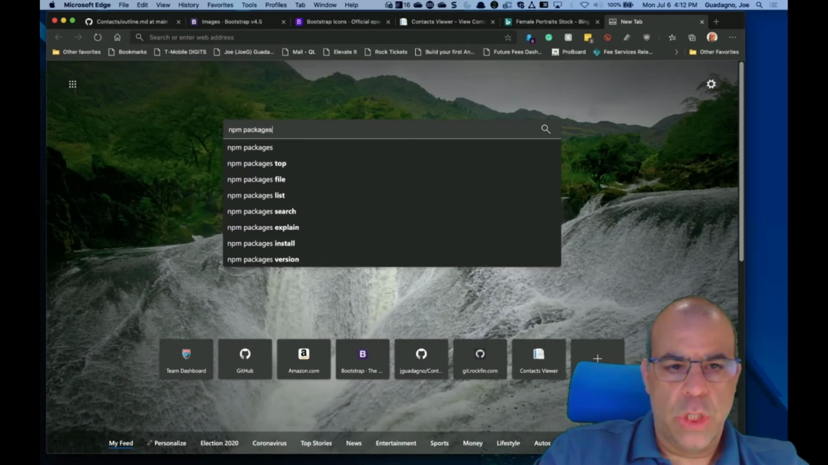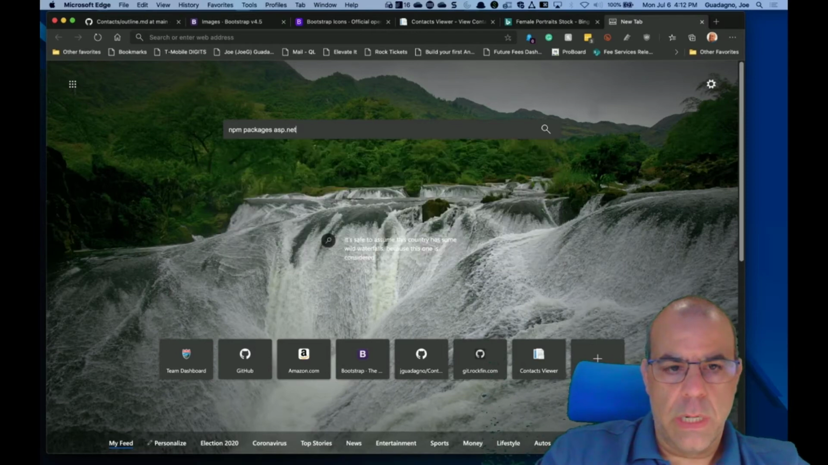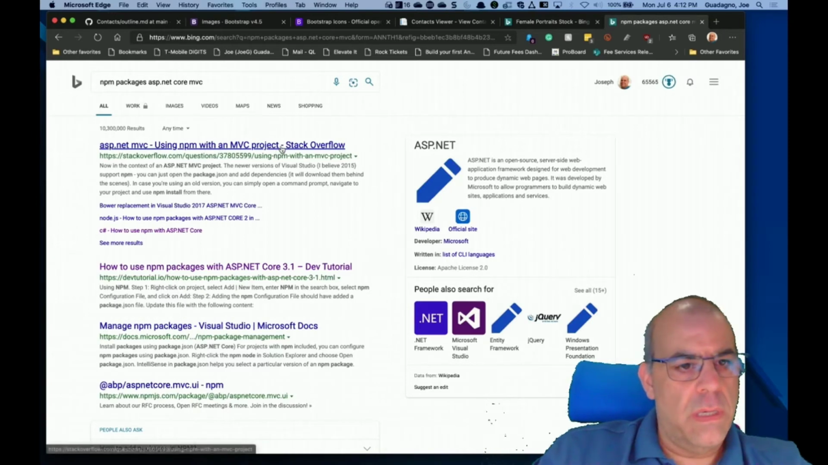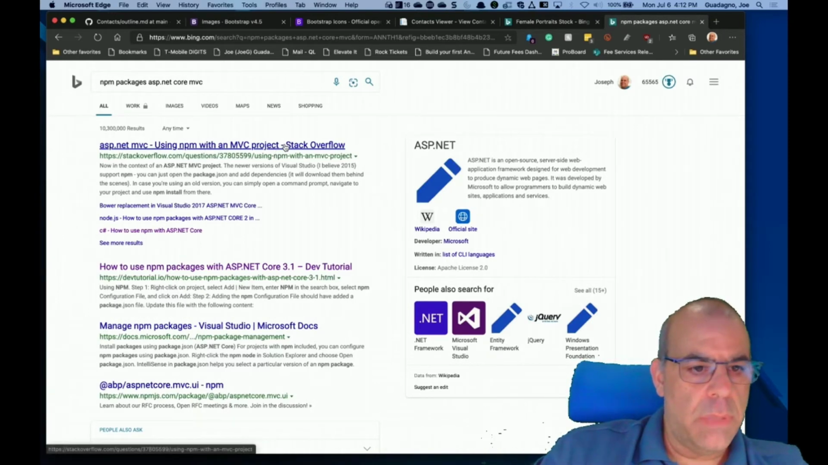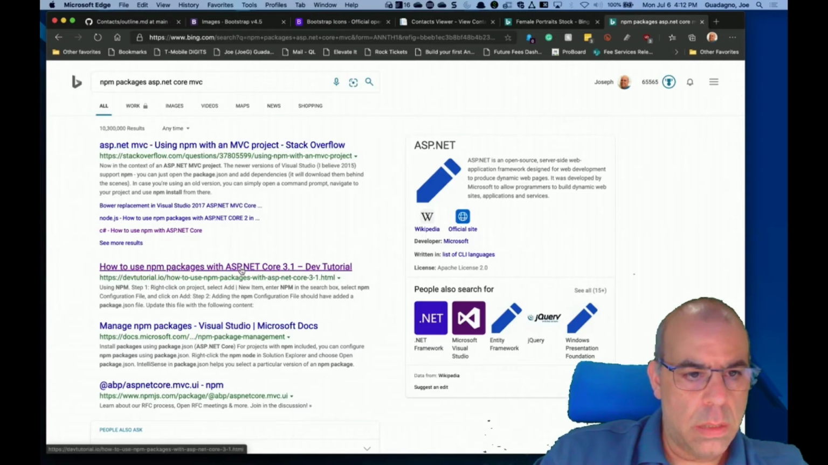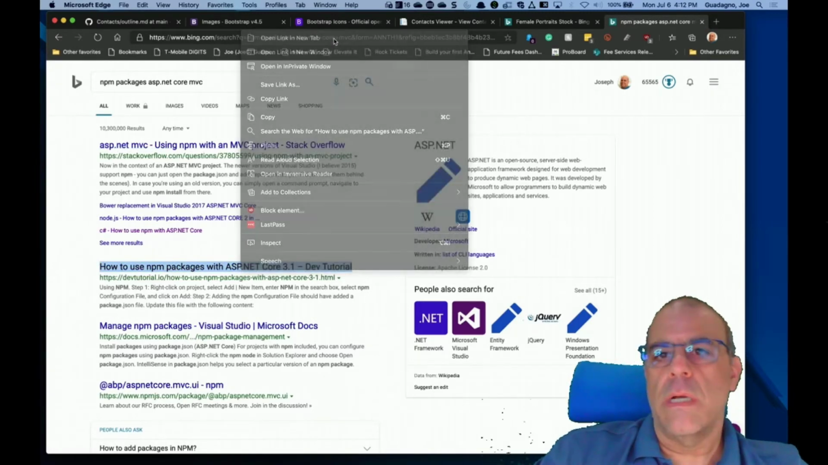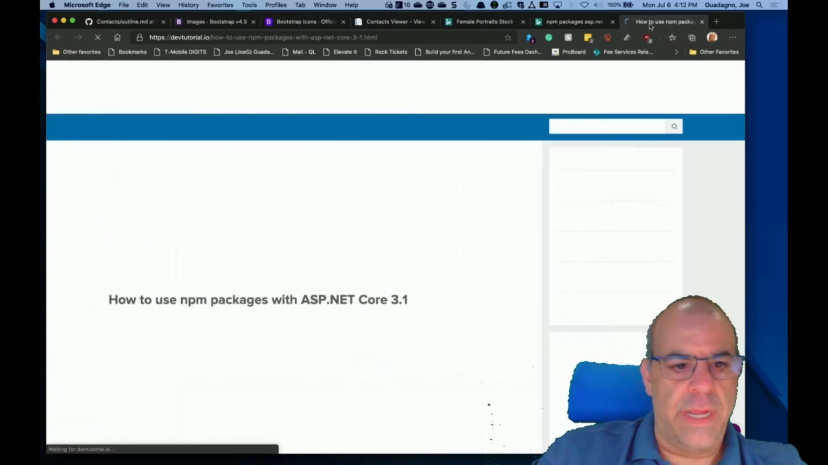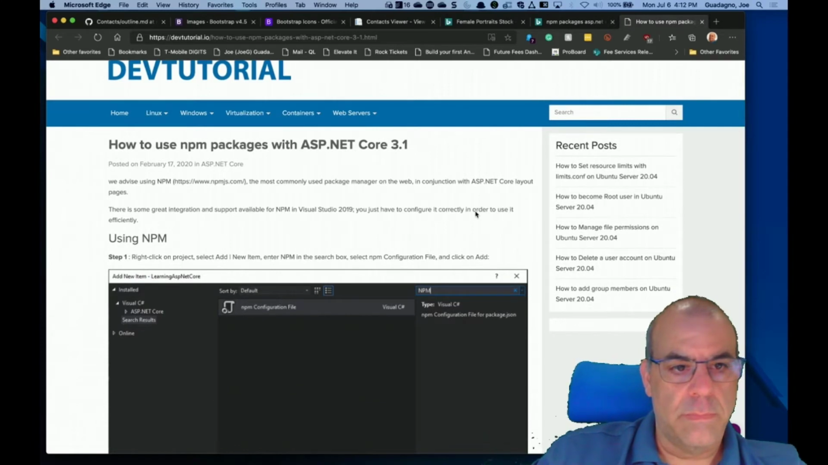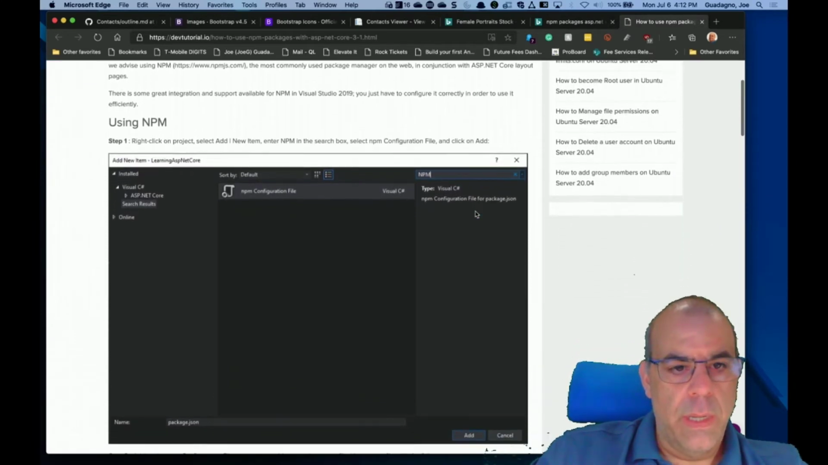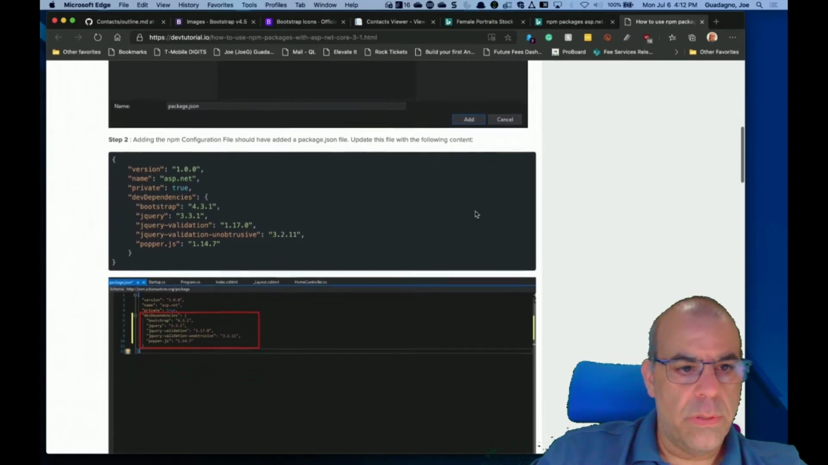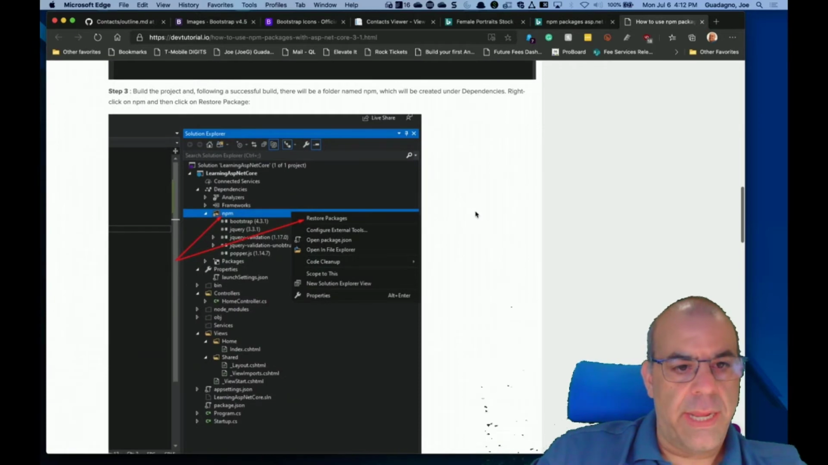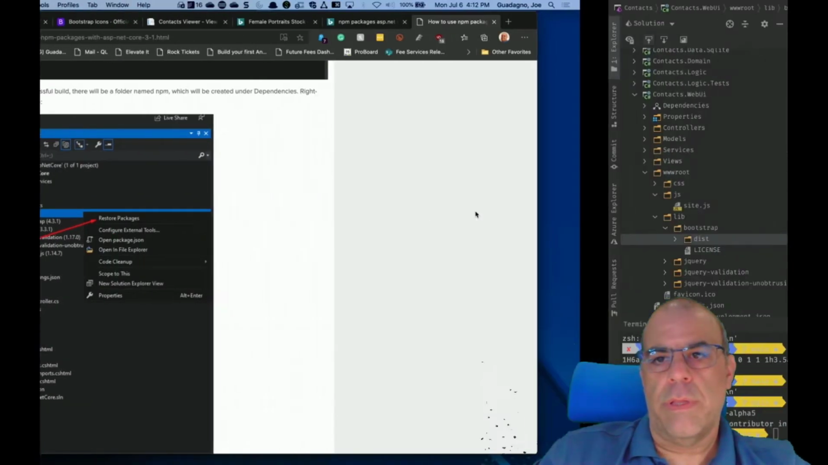Let's do npm packages ASP.NET Core MVC. Using MVC, using npm with an MVC, blah, blah, blah. Ooh, let's see this one. Looks like I clicked on that one already. I was fooling around with this on Thursday night, and I didn't get too far because I got tired. This is on Visual Studio. Yes, yes, yes. I think I can add a package file within Rider.